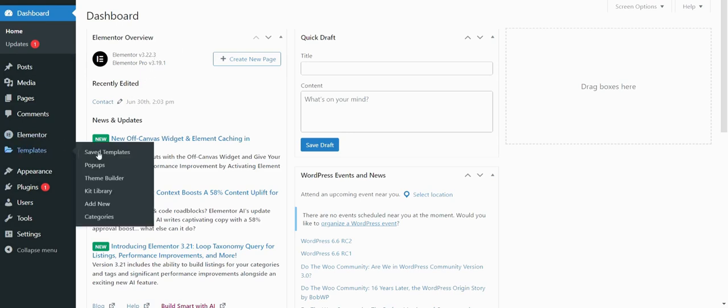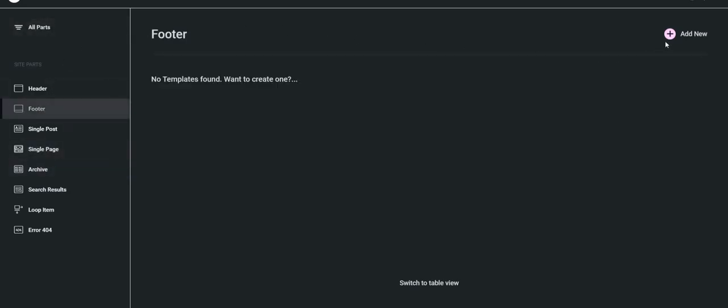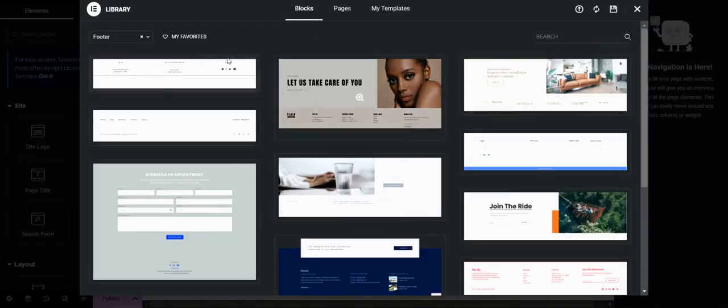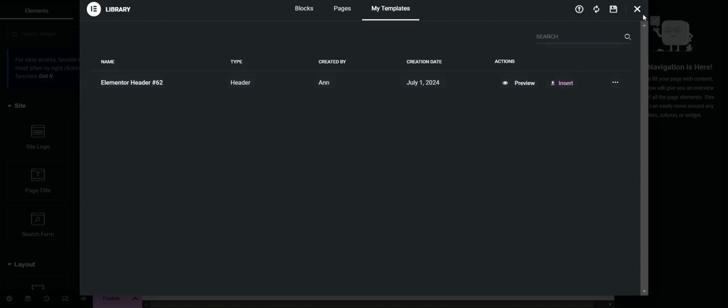To get started, go to the Templates tab and click on the Theme Builder. Next, select the Footer tab and click the Add New button. Next, we see the templates from the library. There are also ready-made pages, and then there is a tab with our existing templates, for example, header.